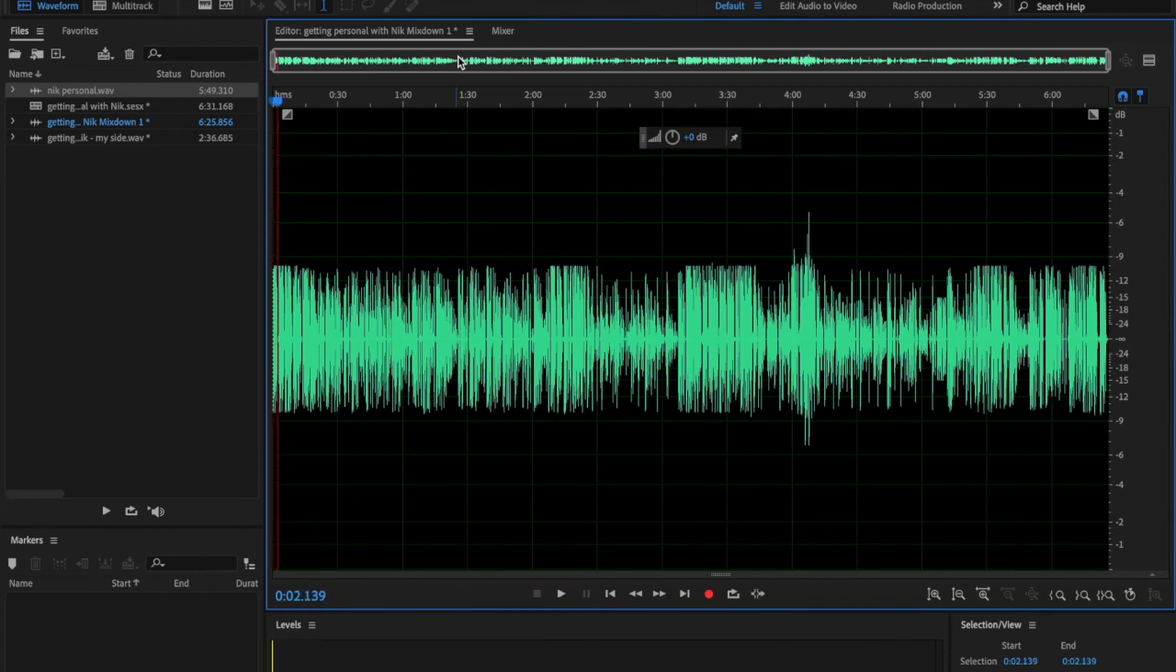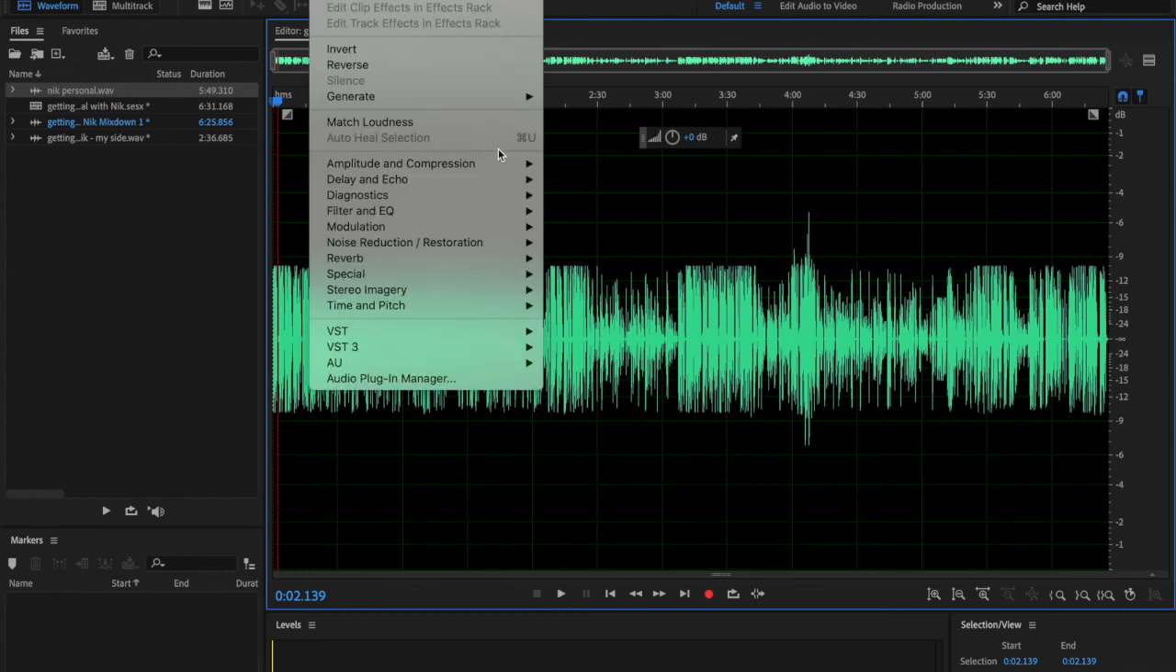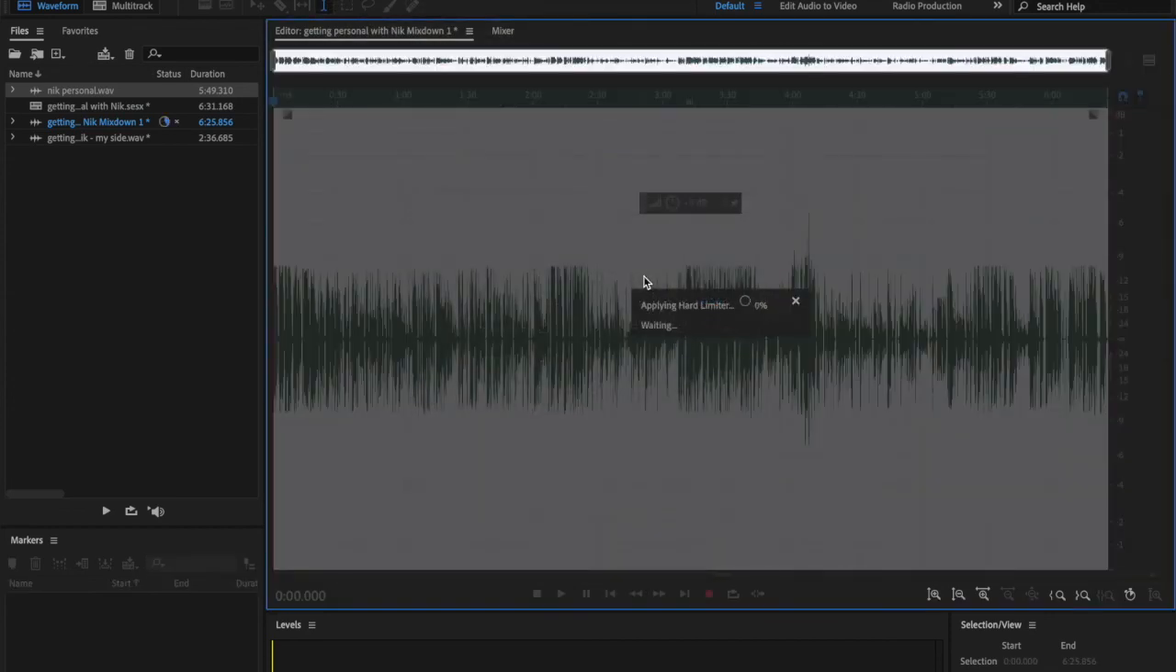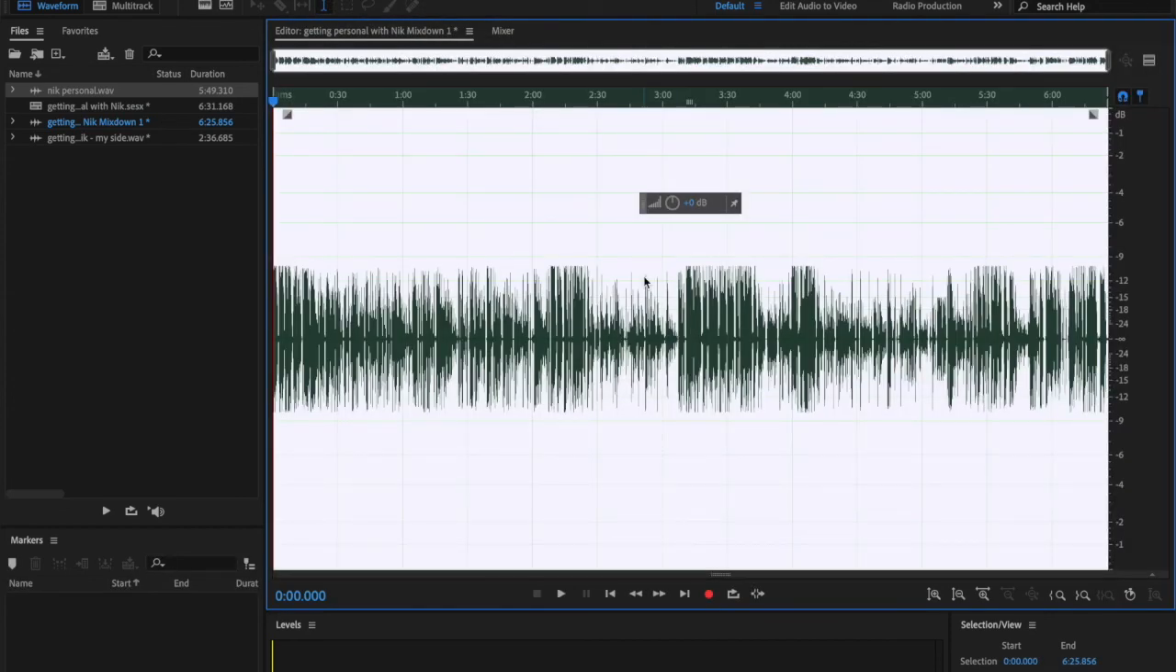I know it's fine, because I highlighted it all together. Let's do one last thing here. Go to effects and hard limiting. And then it's going to give me a good audio level to go in.